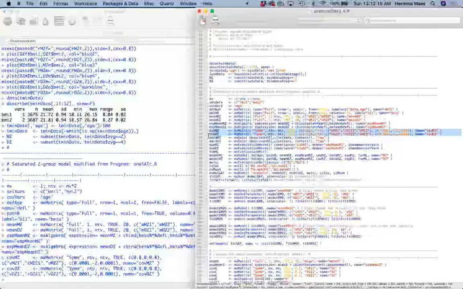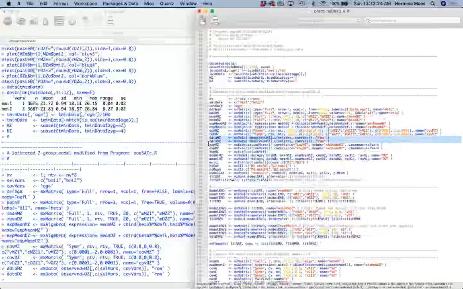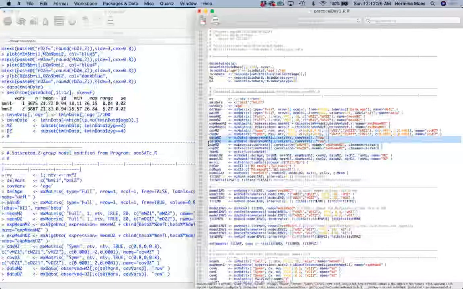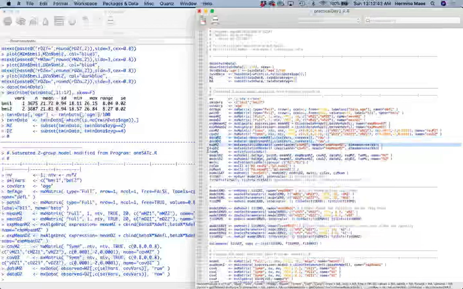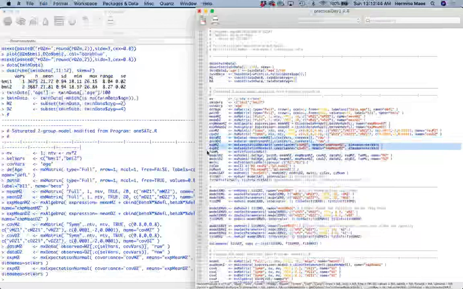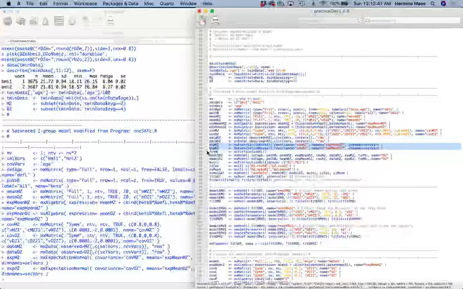Then we put the observed data objects into an MX data object and declare that we are using raw data. And the expectation indicates what the expected matrices are for the means as well as the covariances, and matches them to the dependent variables identified by the selvars object. We then include the fit function to be used, and in this case that is maximum likelihood, so MX fit function ML for maximum likelihood.